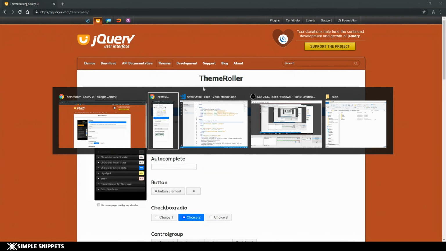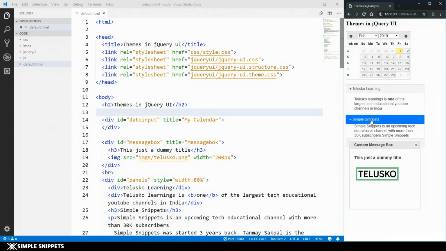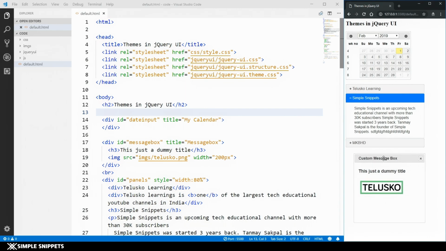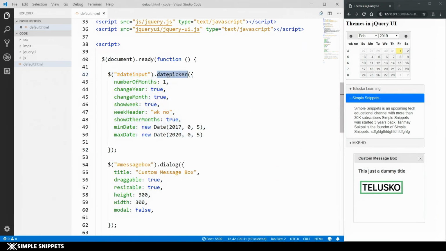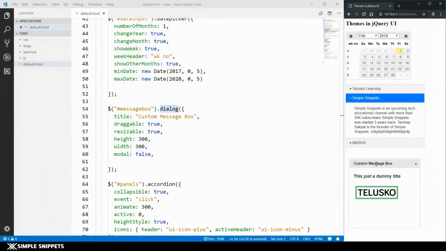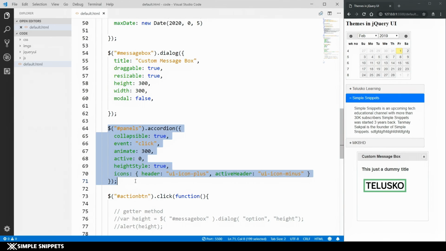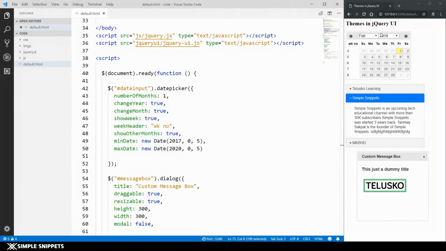Okay, so if you come on to our code right now, you can see we have created three things, that is the calendar control widget, the accordion, and we also have a custom message box. So if you just scroll down, this is the code for the date picker or the calendar control. This is that dialog box. And this is the accordion, okay? So here we are not going to be coding anything today. We're just going to be changing the look and feel, that is the color theme of these different components.